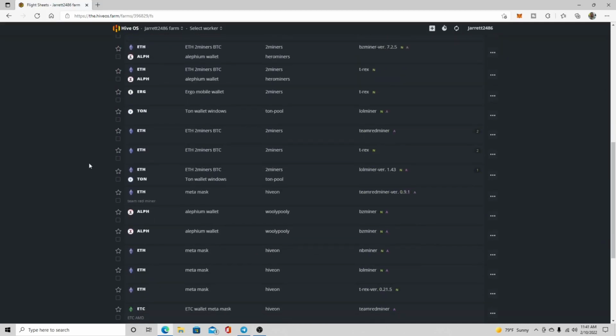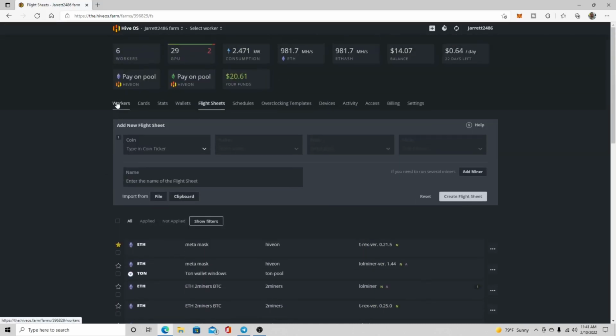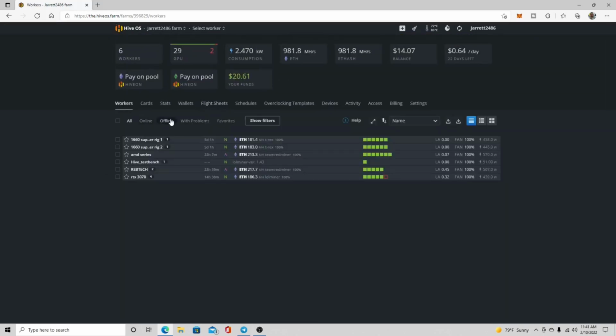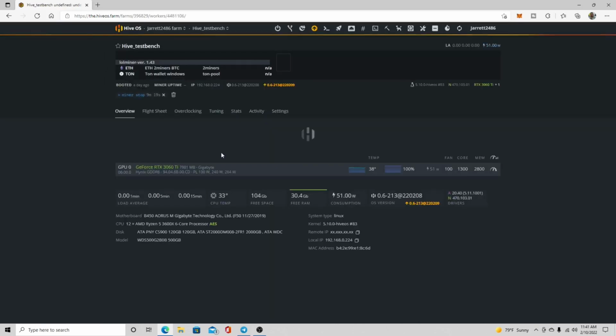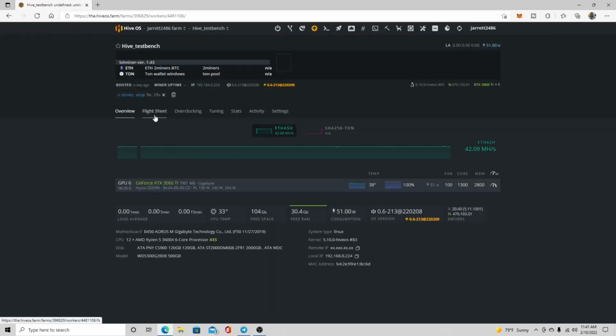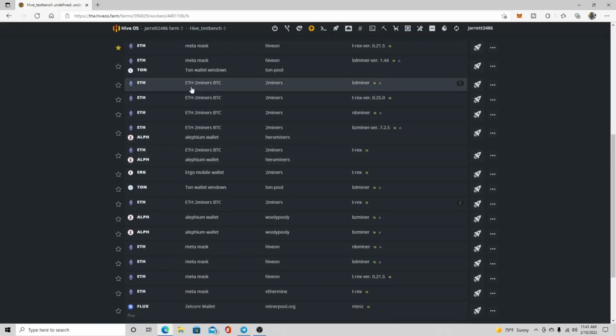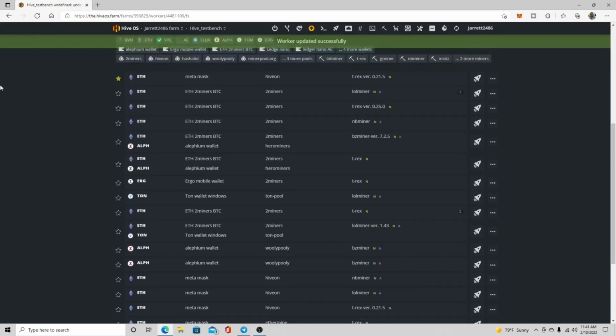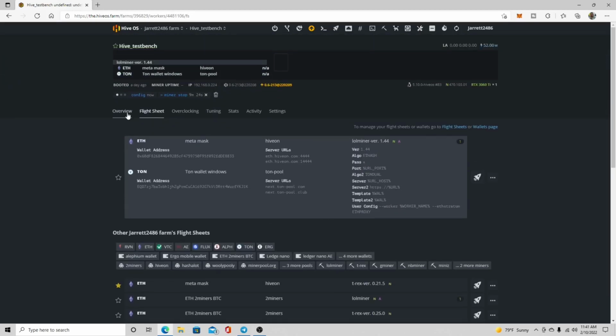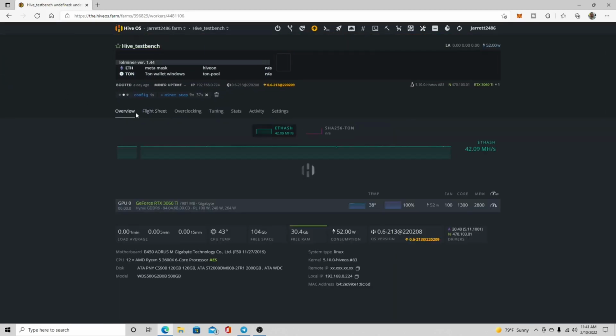So now you can see that we have our Ton flight sheet here. So we're going to go back to the workers. And what I'm going to be using is my test bench. So we're going to come over to our flight sheets, and we'll just say we'll use this LOL. We'll use the 1.44. You're just going to click your rocket, and then you're going to wait a few minutes.